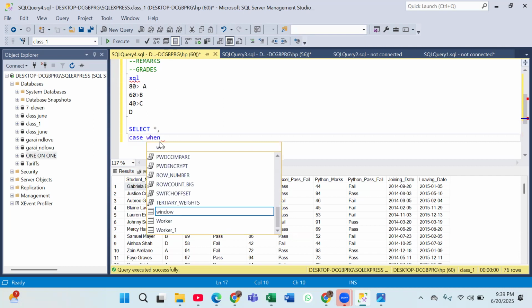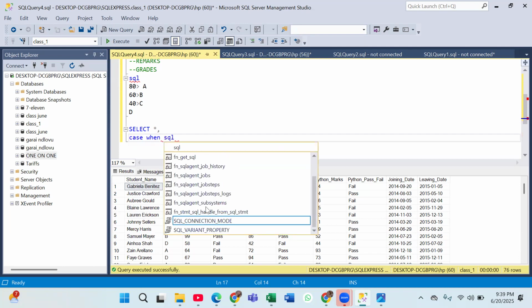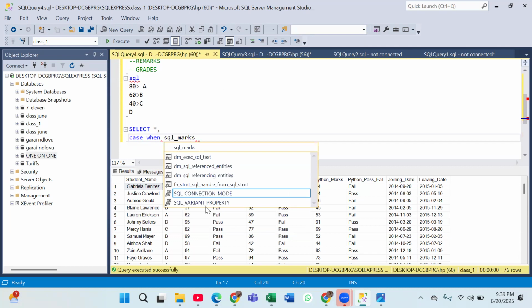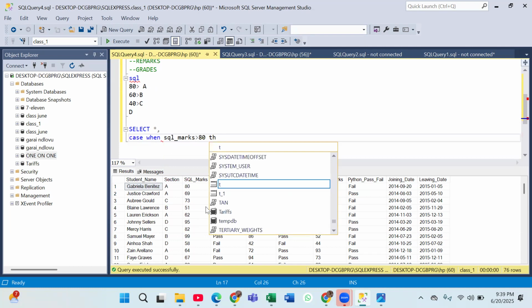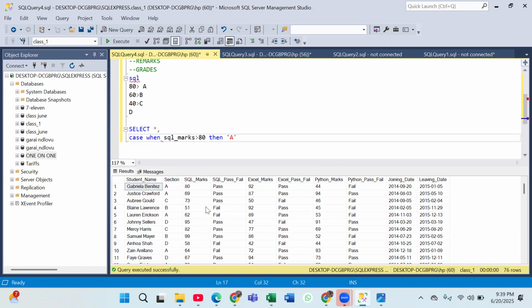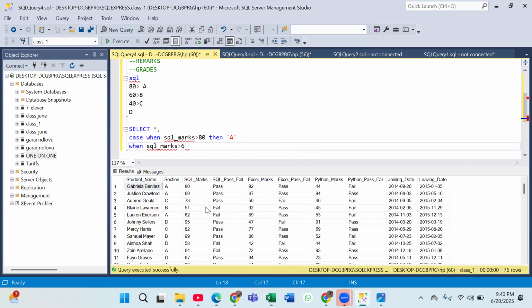I'll write case when. And in when you can write down all those things that you used to write in your where clause. Case when SQL marks greater than 80, then what do you want to give? Then I want to give them an A. If you want to give a next condition, you will write when again. When SQL marks greater than 60, then B.